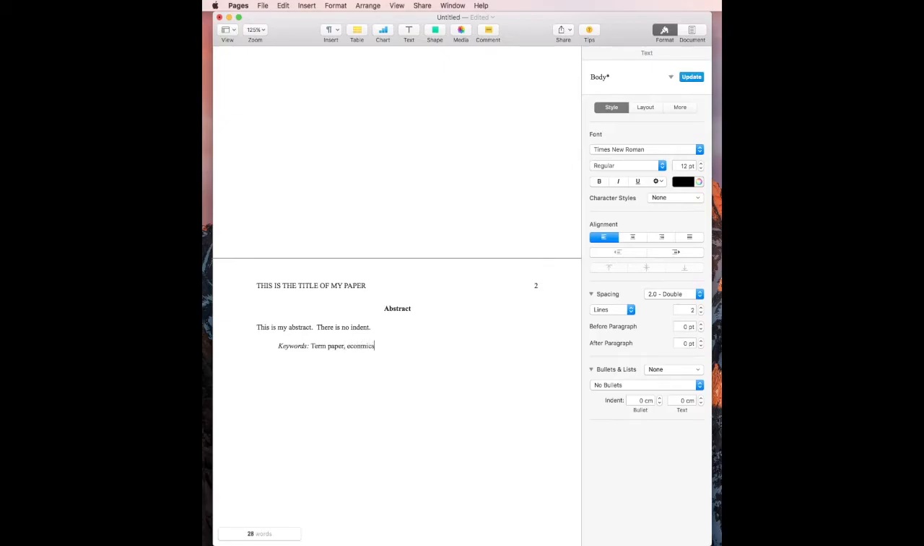Economics. This is just to give you an idea of what you might be looking for. Economics and APA. Notice that the only letter which is capitalized is my T here at the beginning. Economics is not capitalized. Of course, APA is an abbreviation, and it's also American Psychological Association. So these are capitalized. And this is now set up for my abstract.